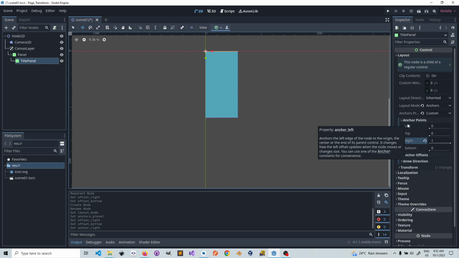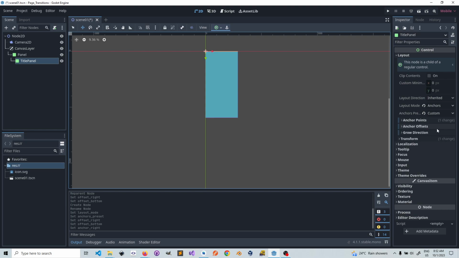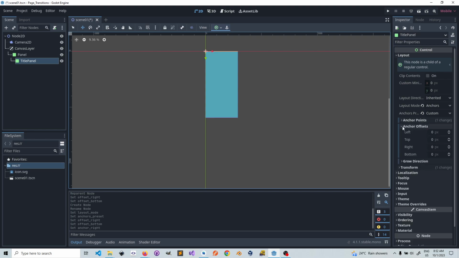People that have worked on UI before will know what I'm talking about. It's always easier to work with percentages. So let's go ahead. We're not done yet. We go to the anchor points. For the top, we say it starts from 0, and then for the bottom is going to be 0.1. That's 10%. So we're just taking 10% of the screen, and we're using that as the title panel.